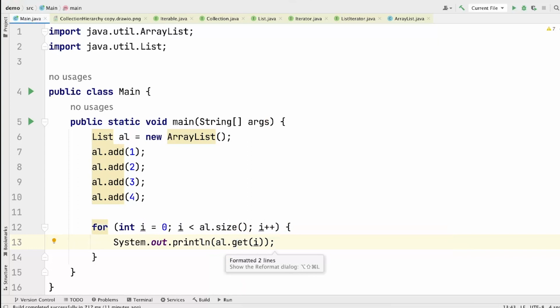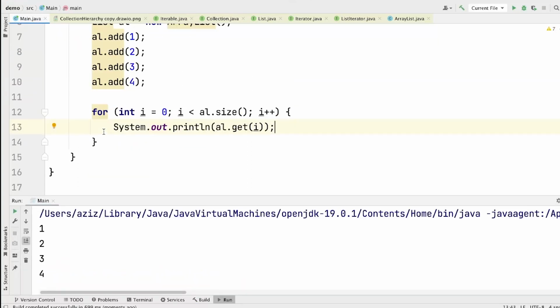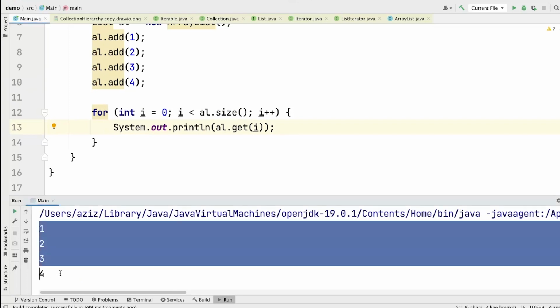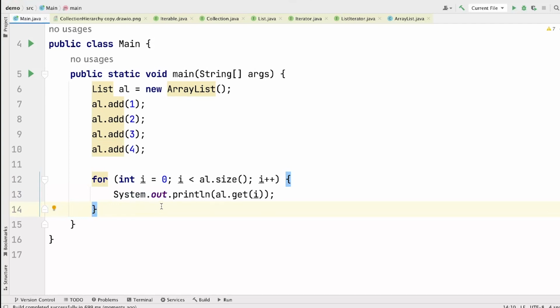Okay, let's run the program and see the output. You can see here all the elements are printed on the screen: 1, 2, 3, 4. Great. So this is the first way to traverse through all the elements of the collection. Now let's see the second way to traverse all the elements of the collection, and that is using the forEach method of the collection.